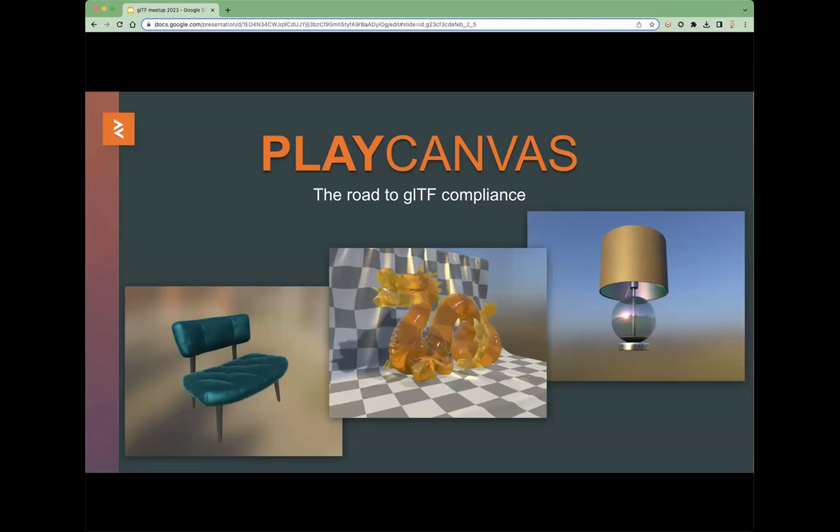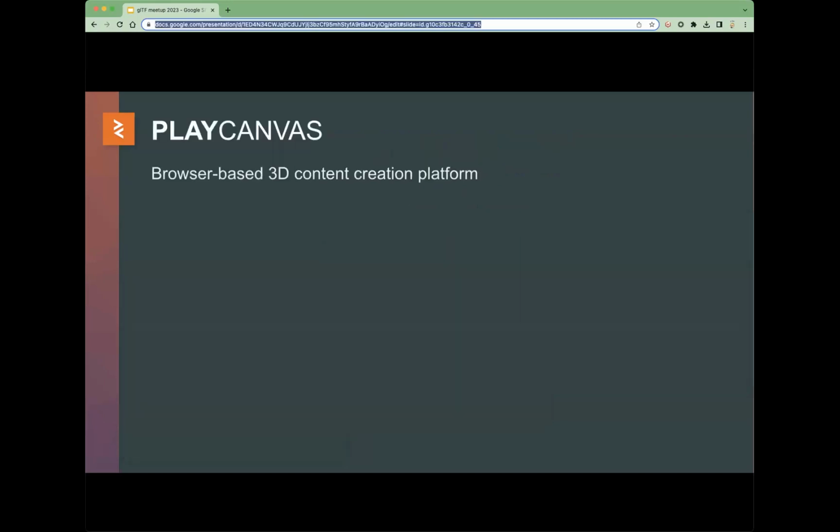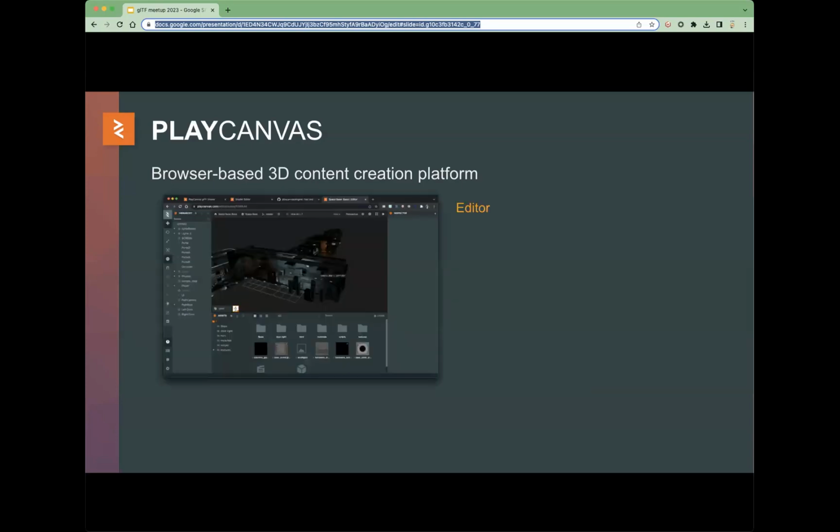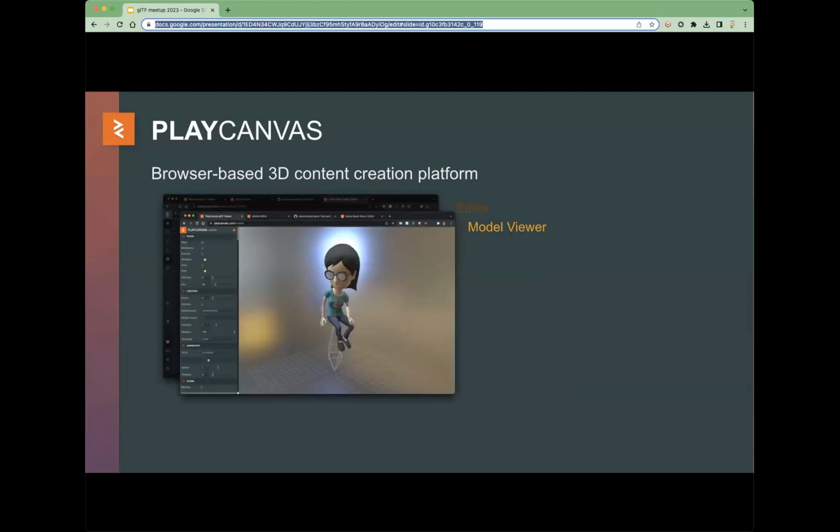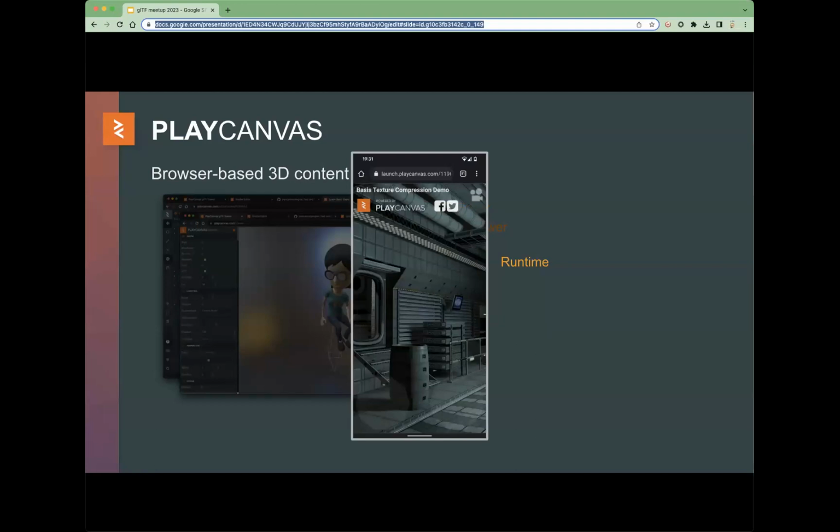Hello, everyone. My name is Gustav. I work for the PlayCanvas team at Snap, and today I will be talking about our road to glTF compliance. For those of you who may not know, PlayCanvas is a 3D content creation platform for the web. It comprises a set of tools. We have a fully collaborative browser-based editor, an open source model viewer, an open source runtime, which is an engine, and more.